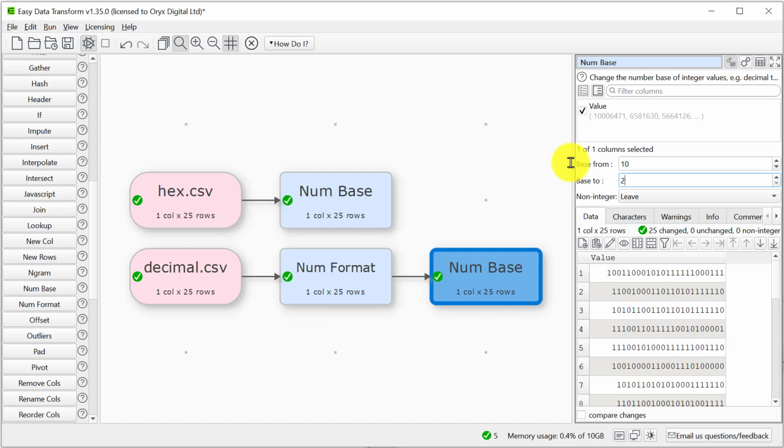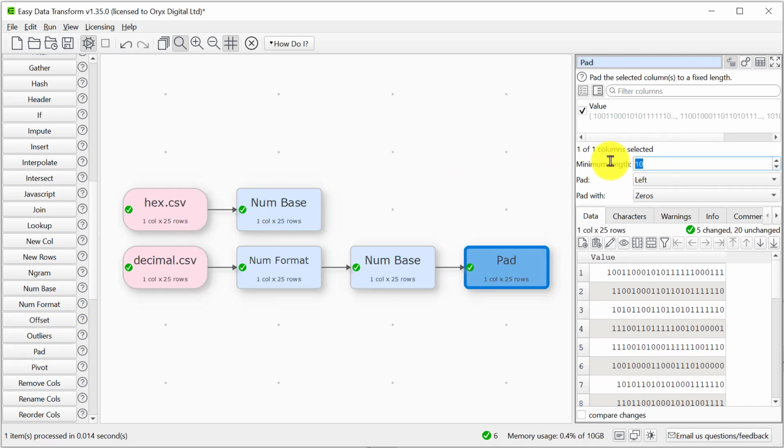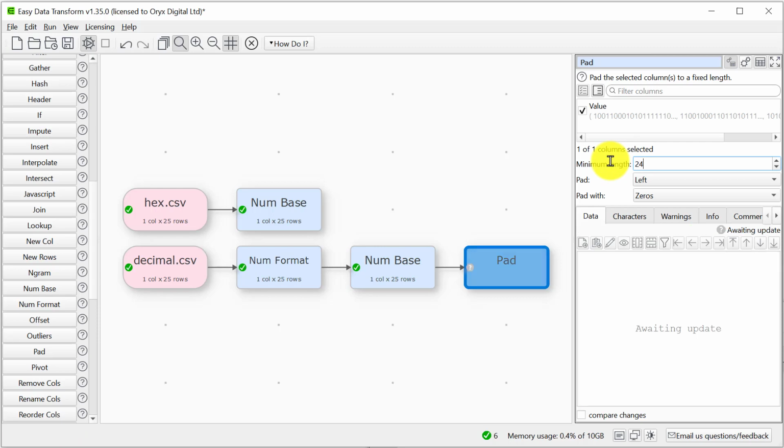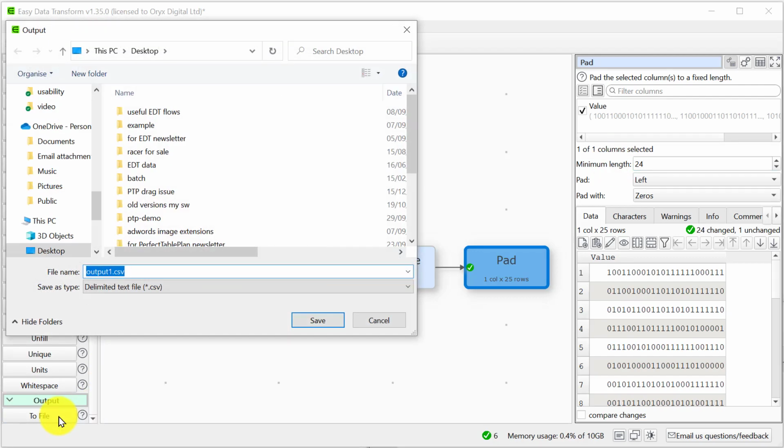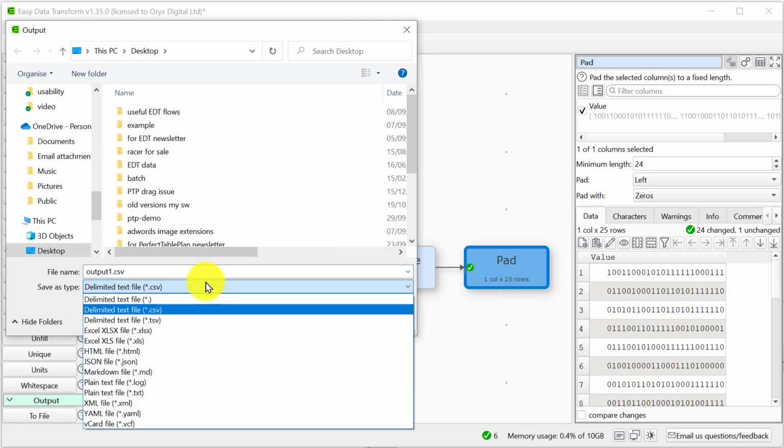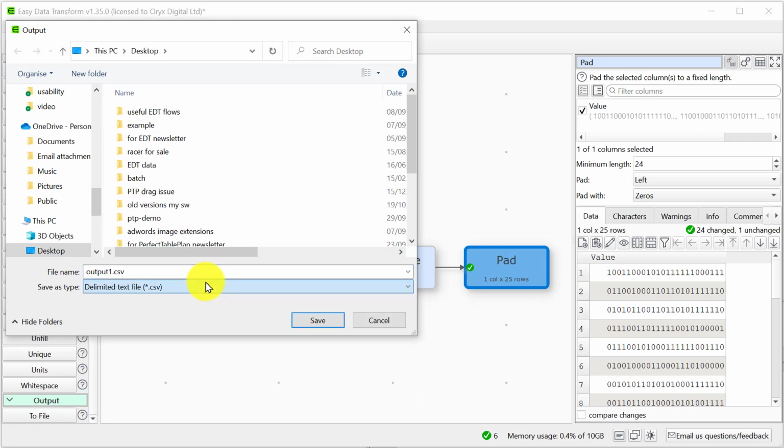And perhaps we just want to tidy it up and pad them all to the same length. So we can use the pad transform for that. So we'll pad them to 24 characters minimum with zeros. And we can output that to file. We can use a range of formats, but let's just leave it as CSV.